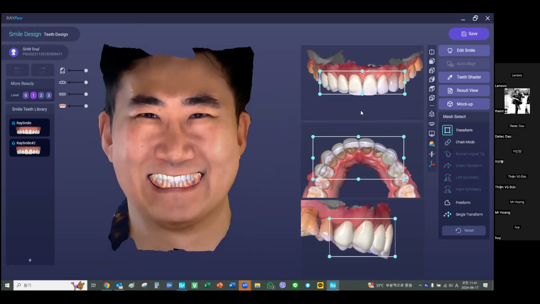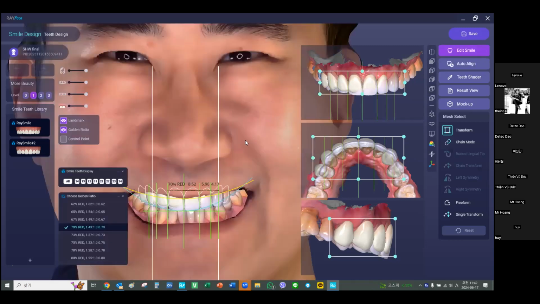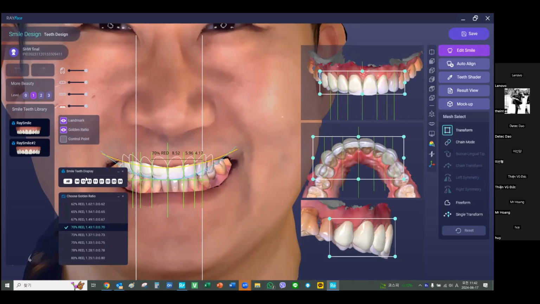Okay, so when you first see this page, you will panic. Okay, what should I do? But it's very, very easy, so just follow me. So in the basic one, there is the preset function. So when you click the edit smile, you can select the teeth you want to design. But I will design everything. And you can select the golden ratio.